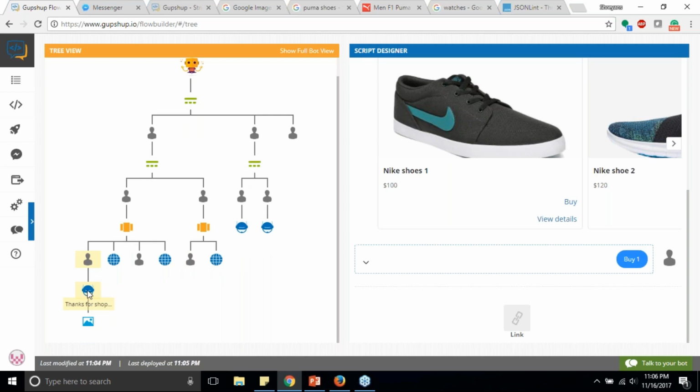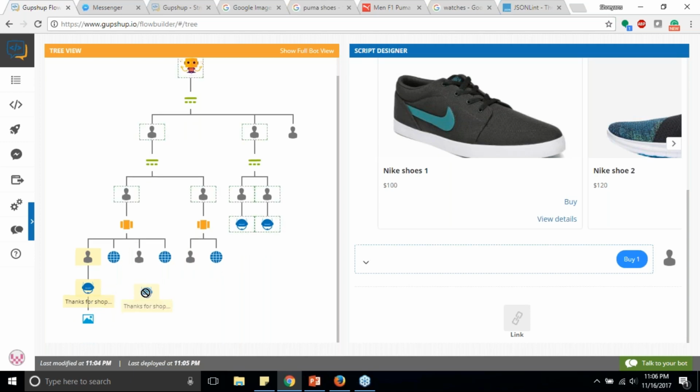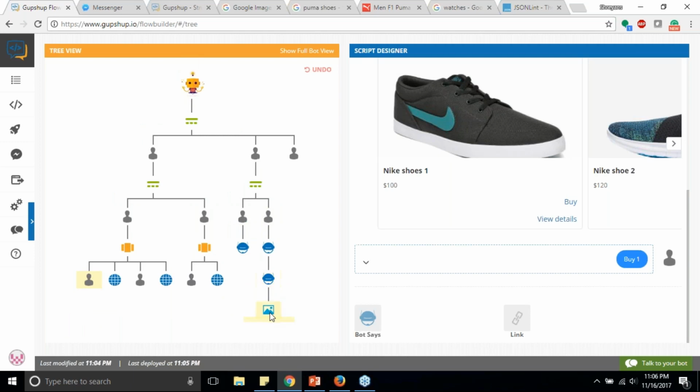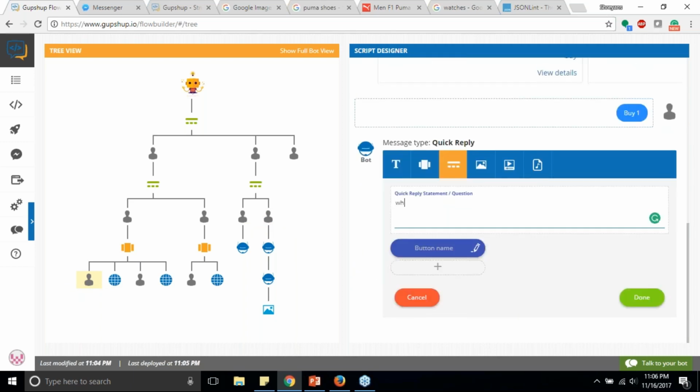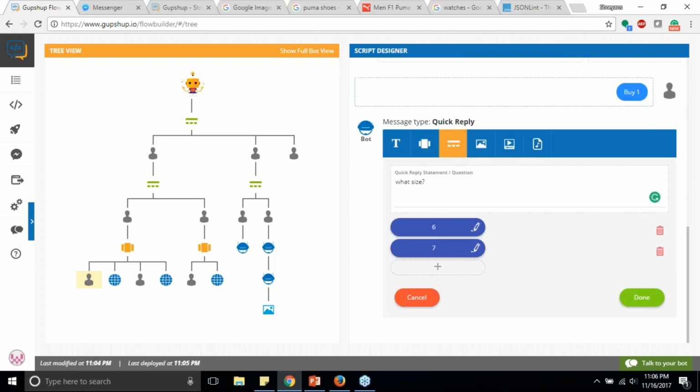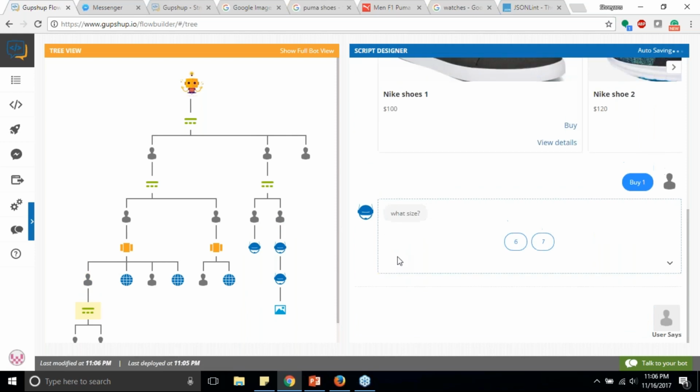So what I can do is I can just select this, thanks for shopping, and drag it. Once I start dragging, you can see these all green boxes. These green boxes are an indication that you can put these nodes at those boxes. So I'm just going to quickly put it here. So now I put that thanks for shopping under for woman, and then I'm just going to add a quick reply here saying what size, and let's just give it numbers like 6 or 7, just for testing purposes.